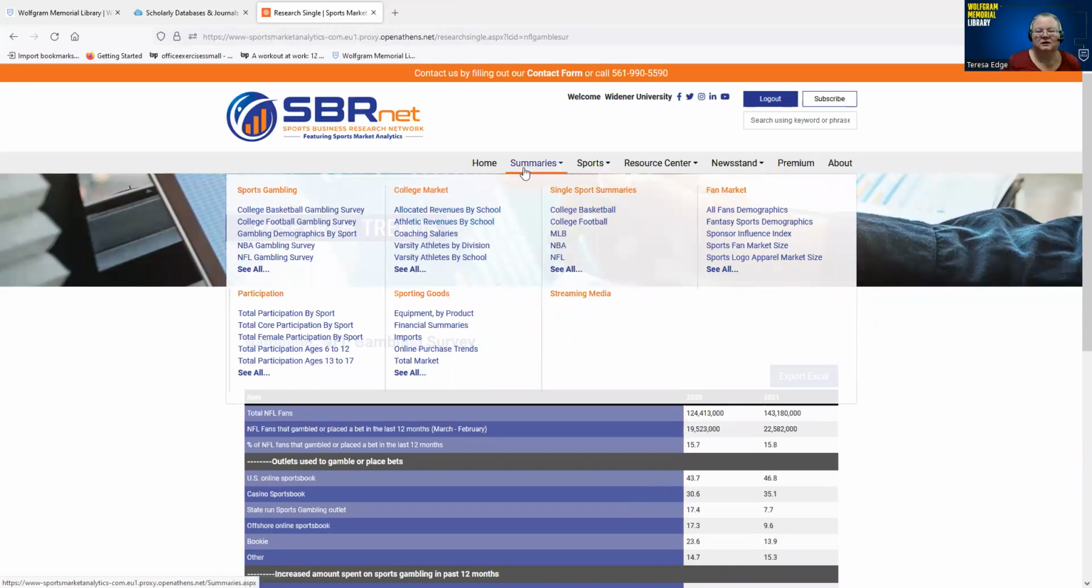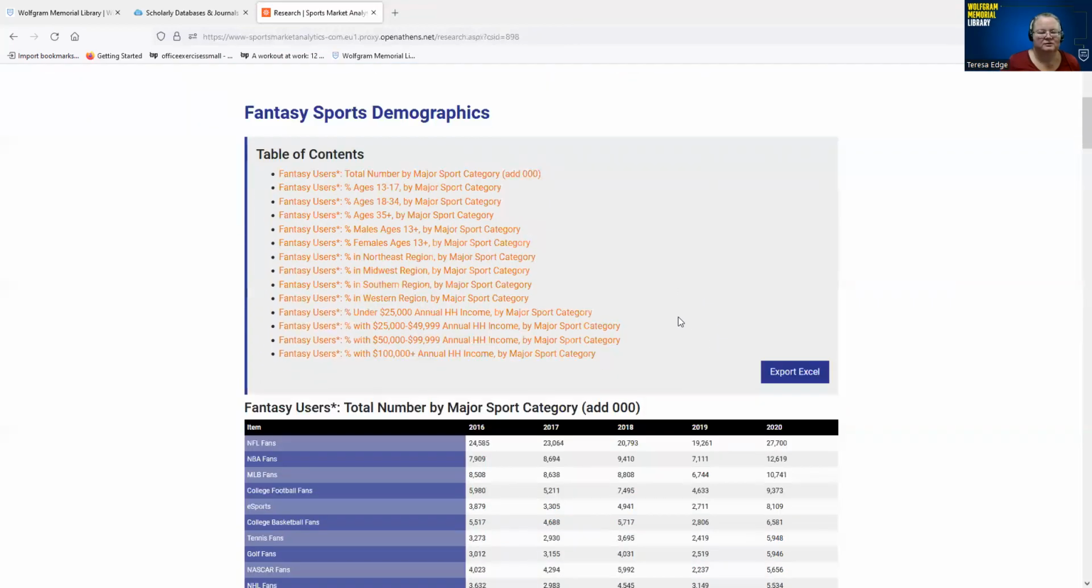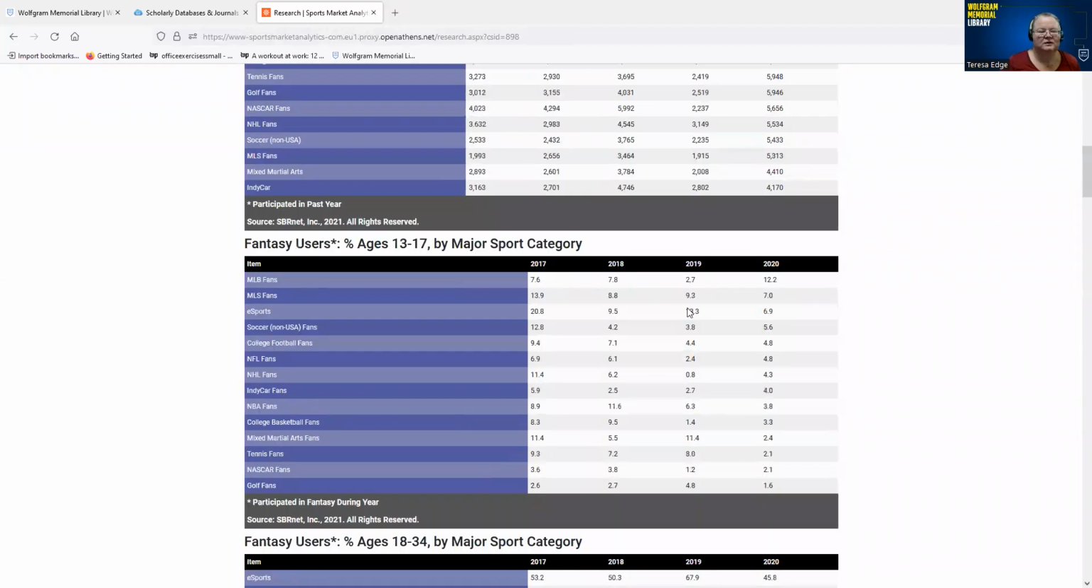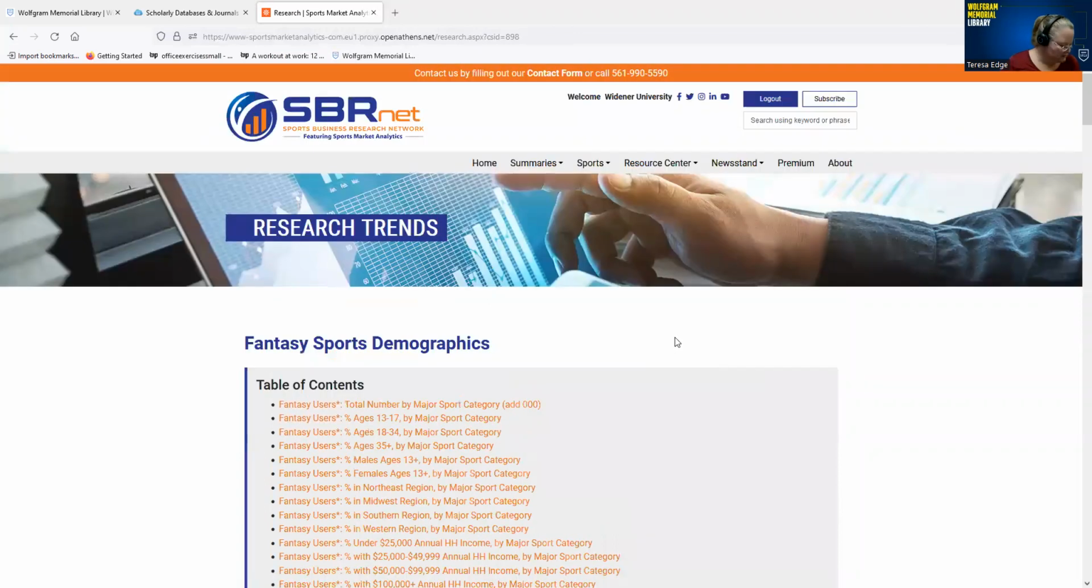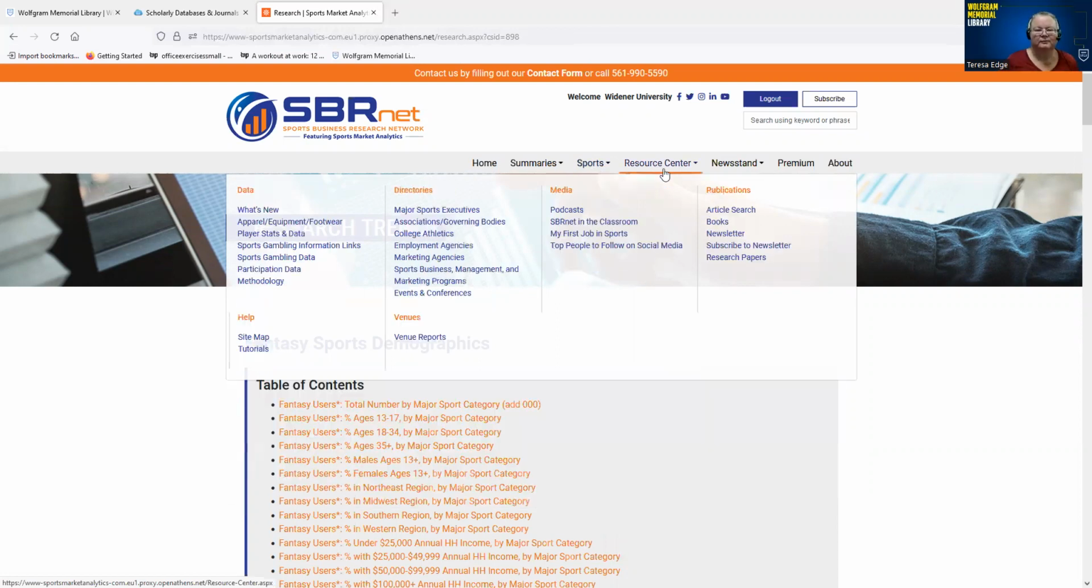There's also under fan market, you can find fantasy sports demographics. So if I click on that, it will bring up a table of contents of various tables of data related to fantasy sports and the users. So that's kind of interesting as well. Under sports, this is where information is organized by a specific sport. So if you're looking for information about any one particular area, you can go to that section and look for information related to that particular sport.